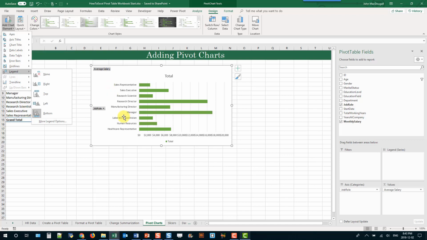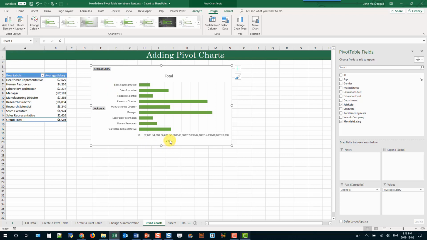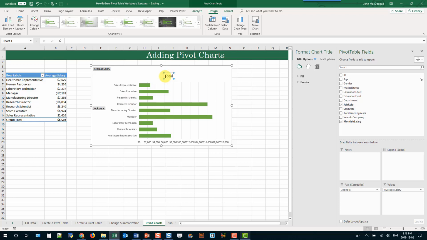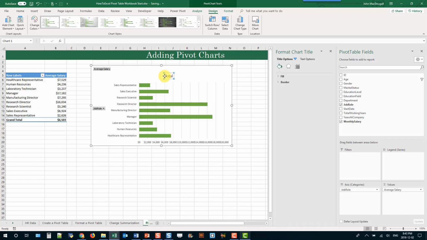And of course we can do things in here, so if we don't like having this legend here, we can just select it and delete it as well. I'll remove it from the chart. And you can rename this here, so just select the title, and we can rename that to something like salary by department.